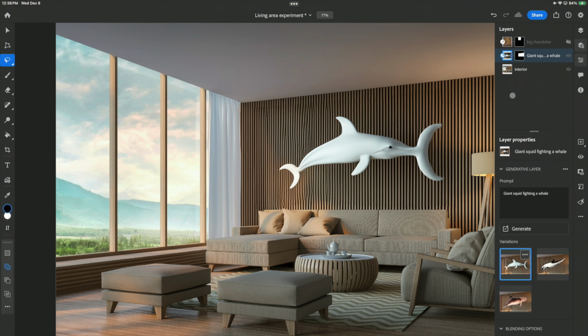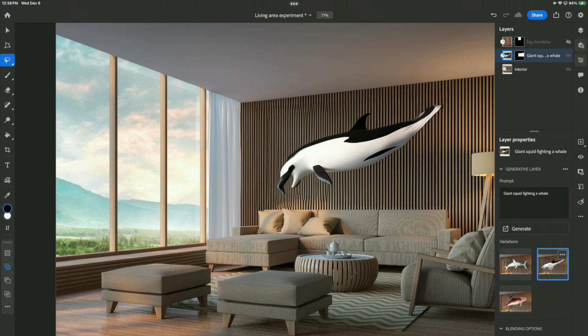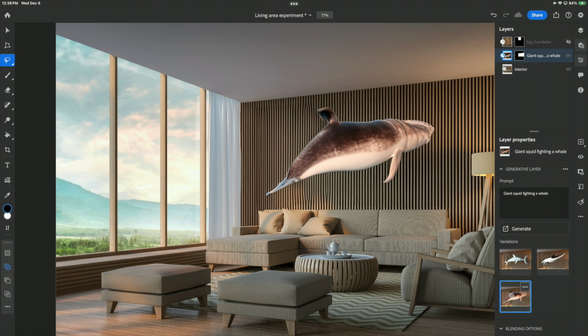So we can see that we've got ourselves a generative layer, which, just as in Photoshop on the desktop, is a special kind of smart object. Even though Photoshop on the iPad only has a very narrow idea of what smart objects are, it does support them, and it also doesn't obey my instructions. I didn't say a painting, did I? I just said giant squid fighting a whale.